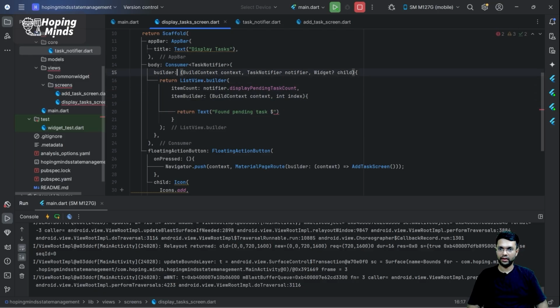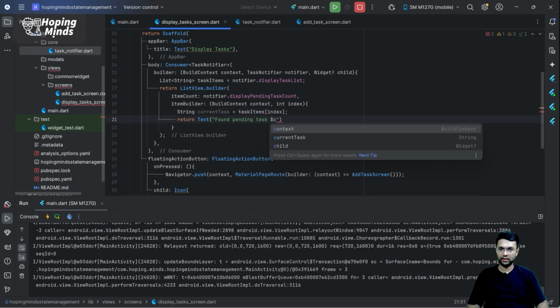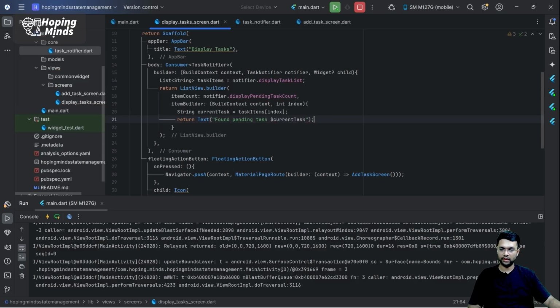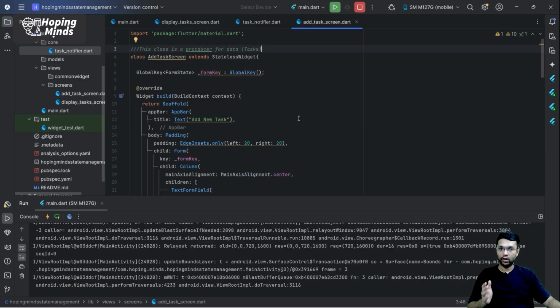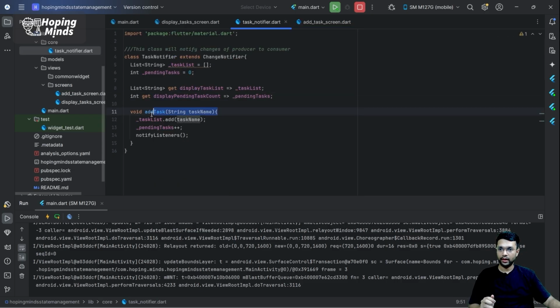Let me take this and keep it over here. String current task. I'll put index and print the current task within the brackets. Let me run my code and see how does this thing follows. Now what I'll try to do is, when we are on add task screen, I'm going to go to the task notifier and add this task. Let's try doing that code.